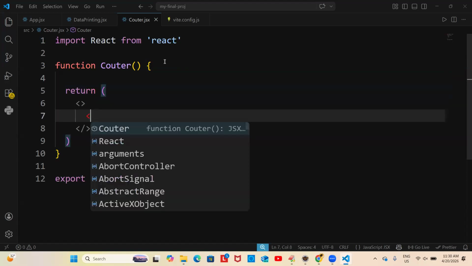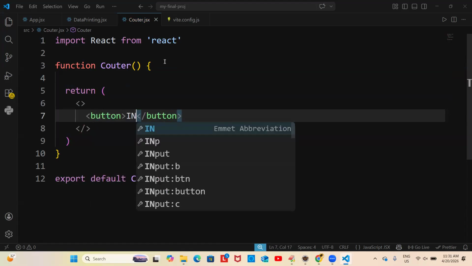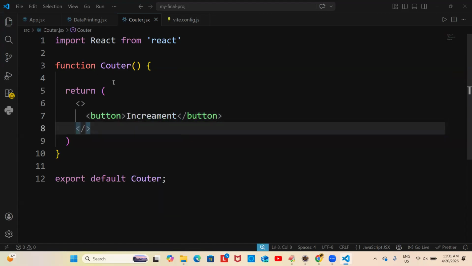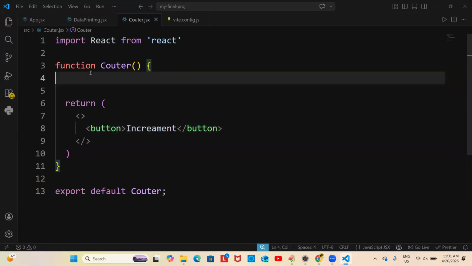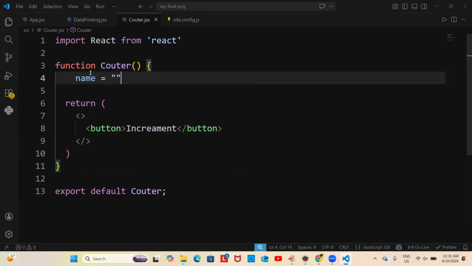So first let me create one button, the counter button. You create the button using the button tag, and this is the increment button. To maintain the data when the component is re-rendered, see, a normal variable, like name equal to something, as you took last class. With a normal variable, the first time the data is printed.